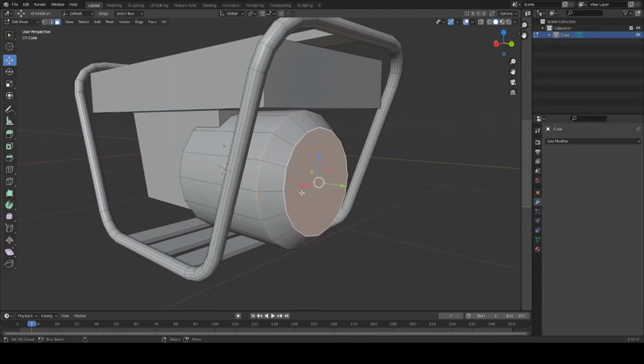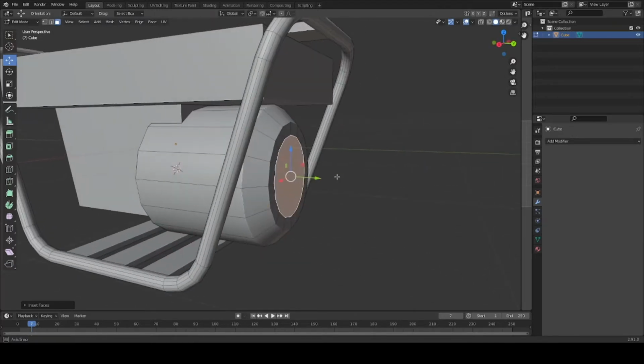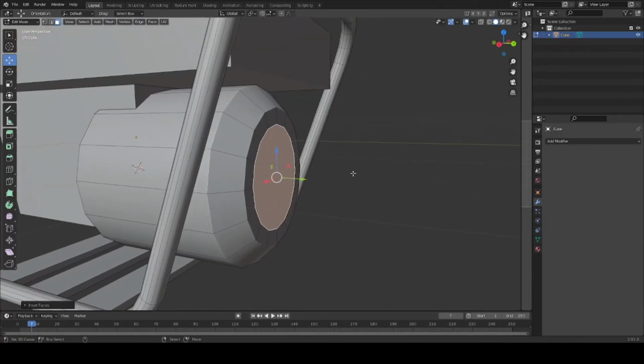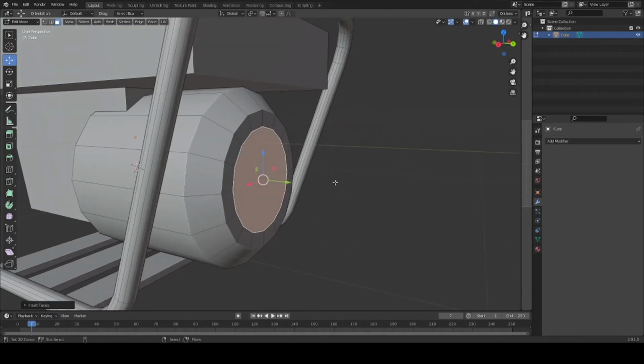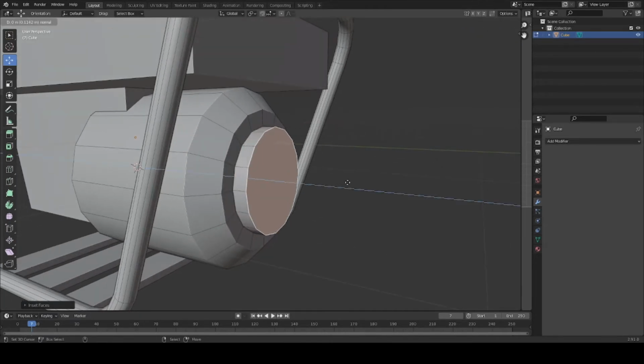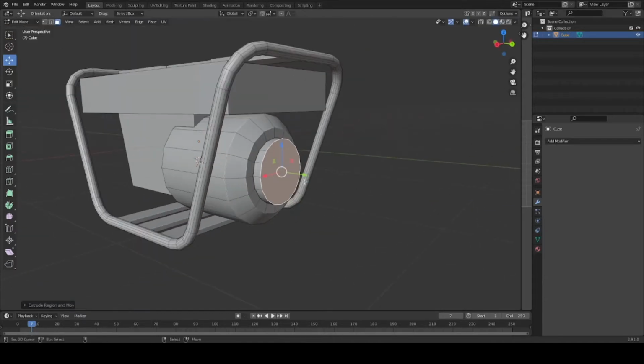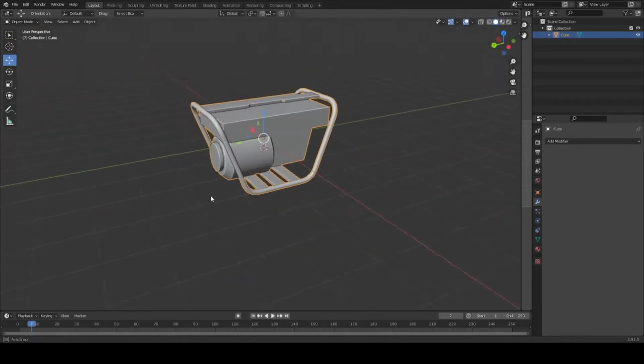Control B to do the bevel, and we'll select this outer face again. And now we're going to do the inset trick, which is you hit the I button on your keyboard and it will inset the face and create this extra geometry around the center there. And then now we're going to extrude. So you hit the E button on your keyboard and it will extrude from that face and create some extra geometry.